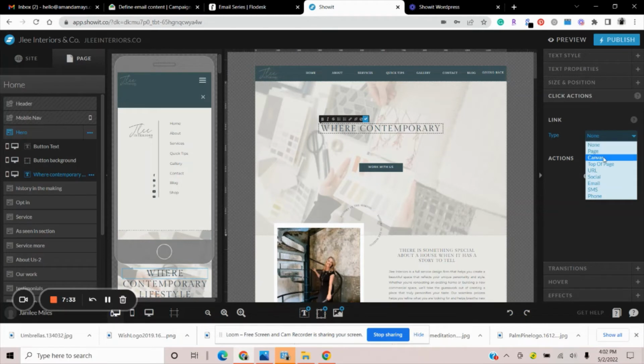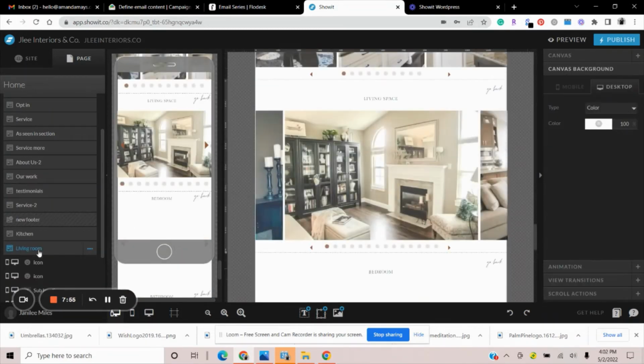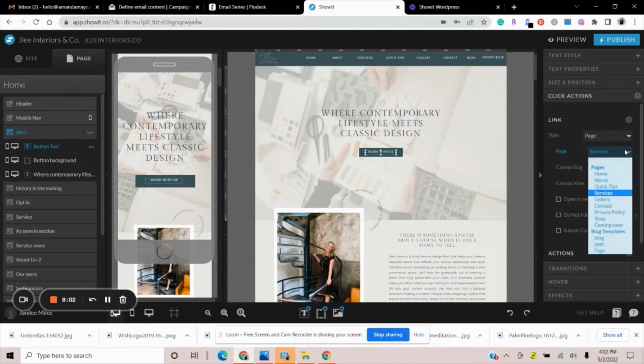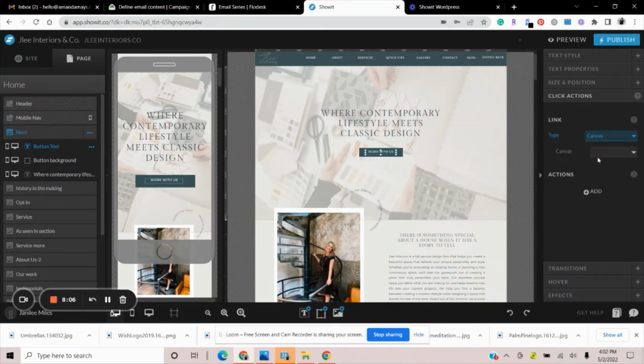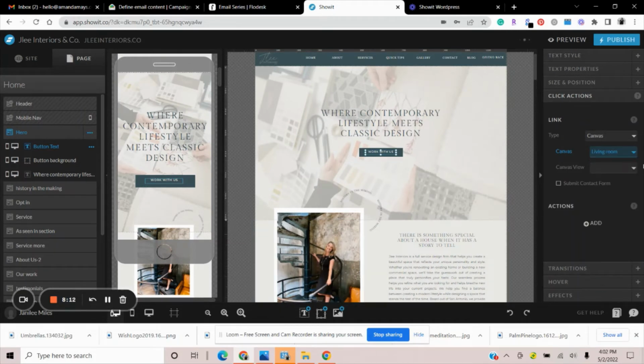You can choose from a page, a canvas, which are these right here. And then you can also do top of the page, URL, social, email, SMS, or phone. The main ones you'll be using are the page and the URL, and maybe some canvases. So say I wanted to link this Work With Us button to the bottom of this page. I would want to maybe go to, say, that living room one. I'm going to go to Hero, Work With Us, and maybe I want this to go to a canvas instead, and then I'll select the canvas that I want it to go to, and that way it will go to the bottom of the page. But I don't want to do that, so I'm going to undo those changes, just like that.